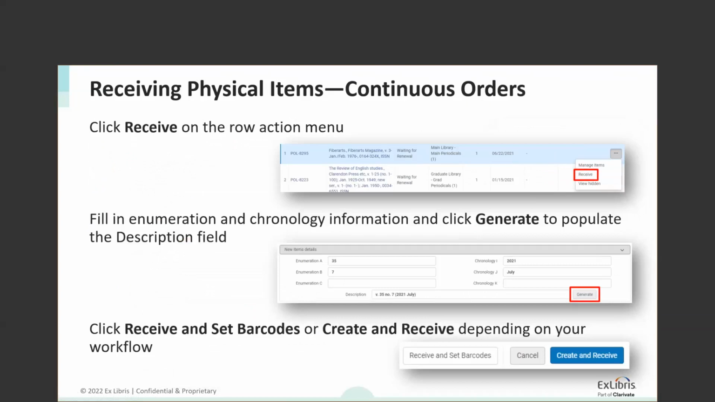Now, when I go to receive this, I'm going to locate my title from the row action menu, click receive. I'm going to fill in my enumeration and chronology information and then click generate. And then if you need to assign a barcode, you click receive and set barcodes. If you don't assign barcodes or you have Alma assigning barcodes for you, create and receive is right here.